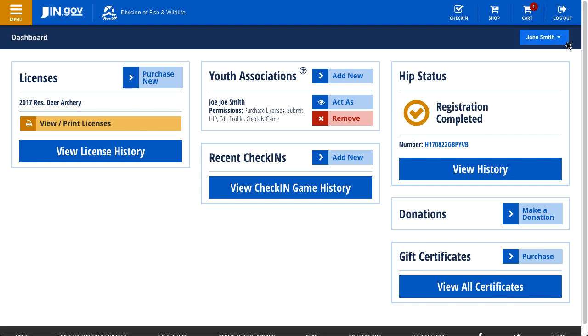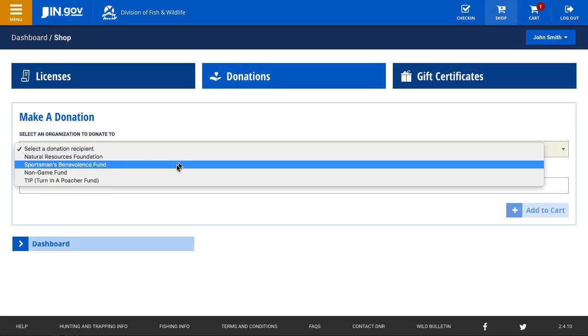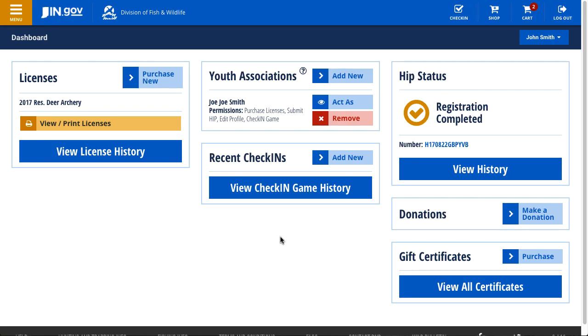Interested in giving a donation to DNR? Select Make a Donation from your dashboard. Select the organization to which you wish to make a donation and enter the donation amount. Then Add to Cart and proceed through checkout to complete your transaction.